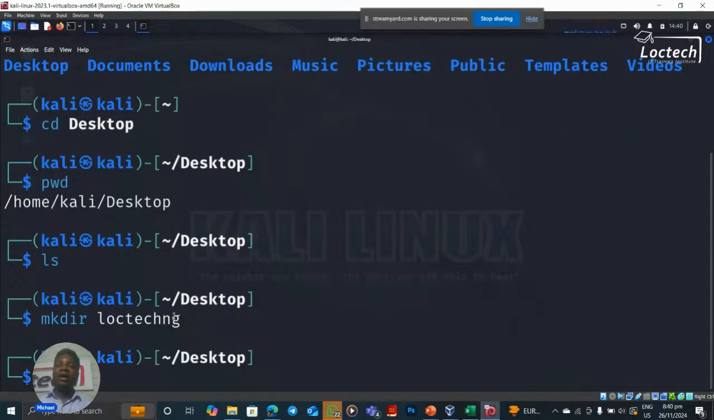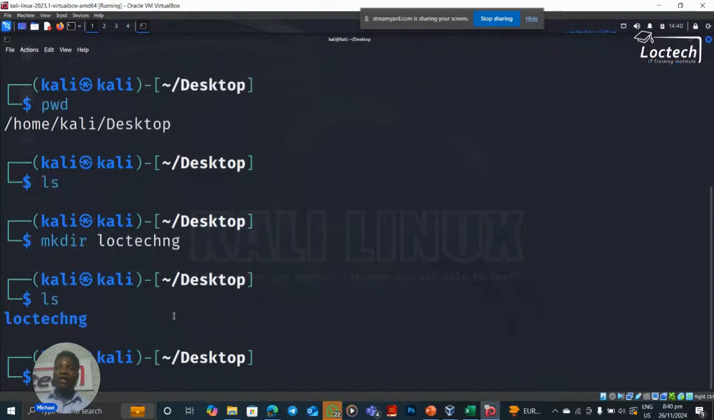And if I type ls to see the content of desktop, don't forget that ls simply means list subdirectory. It's a command used to see where you are, what you have inside where you are. All right, so right now we are in desktop and we want to see what is inside desktop. So ls, and now we can see we have a folder with the name Logtech.